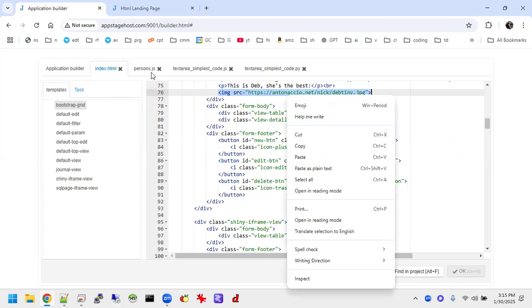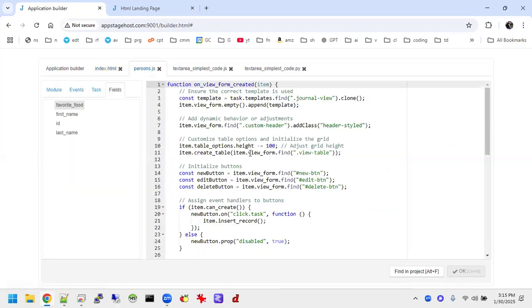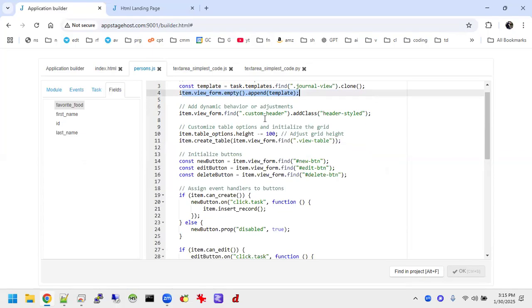Because what I've done for this page, when we look at our persons.js, is we have imported the journal view template, and I've cloned it into an empty page. Because I'm no longer using the Jam.py automatically included HTML and CSS, which includes the grid, we're going to have to insert those things again in here. But I also added a class for styling.